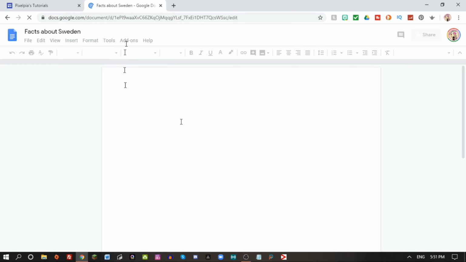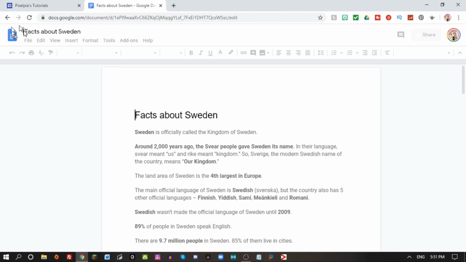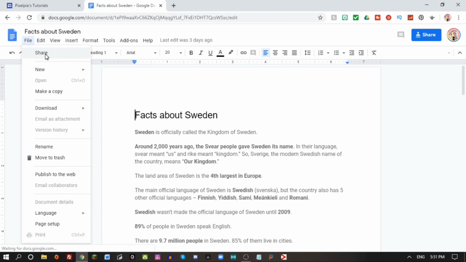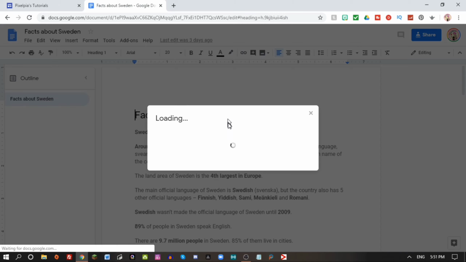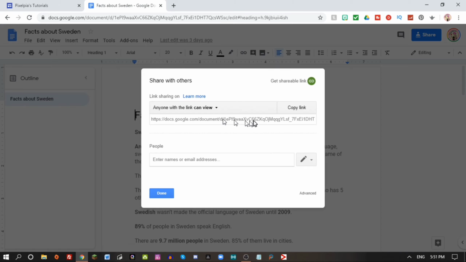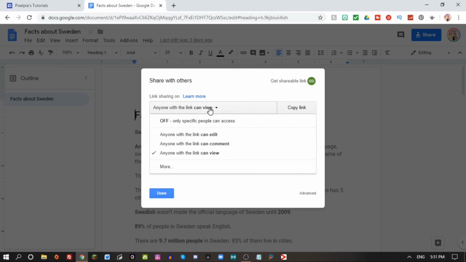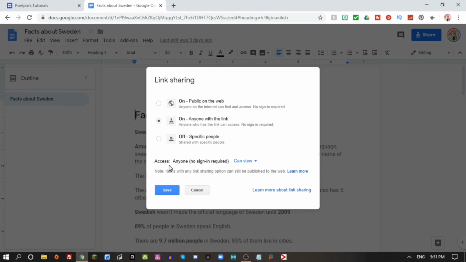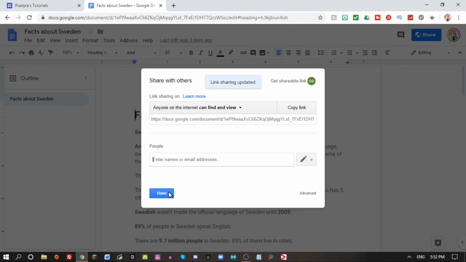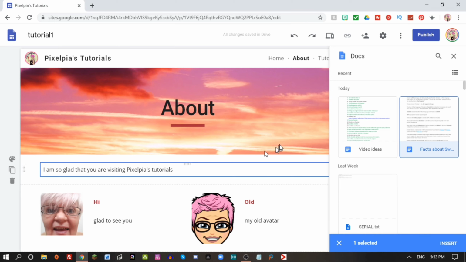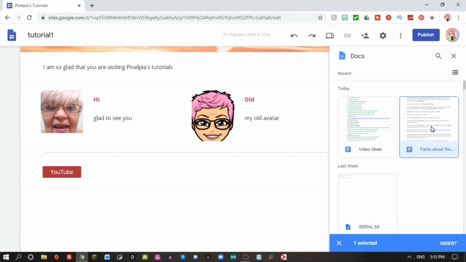So in my docs, to prepare this for being on my web page, I open the document, I go to File, and I go to Share. I have set this to be shared for people that have a link to the document. But if I want to use it in my web page, I need to change that. So I click here where it says anyone with a link can view, and I go down to the More option, and here I can make it link sharing is on, it is public on the web, and I save that. And I'm done. So the first document I want to include is this one, Facts about Sweden.